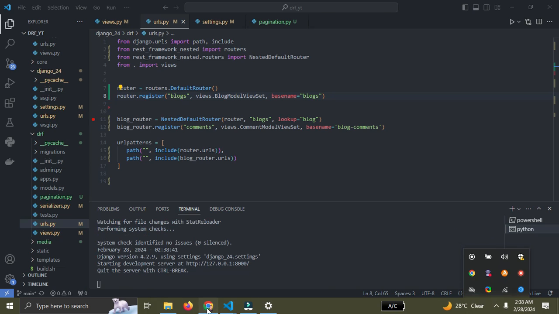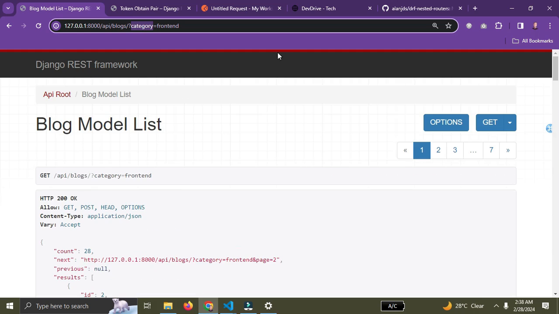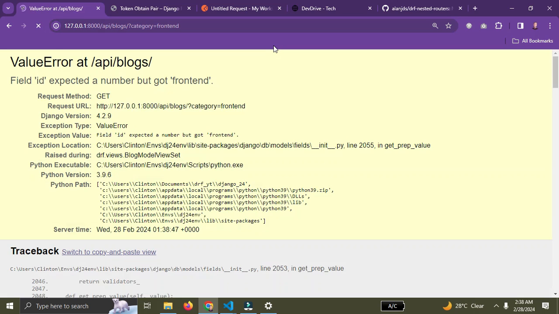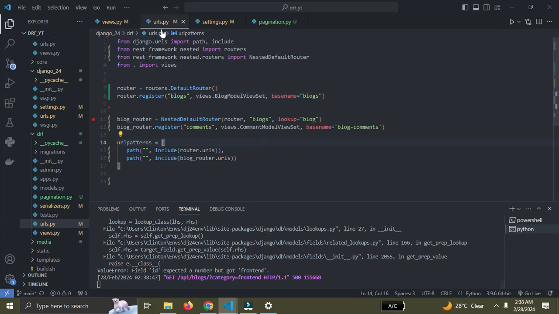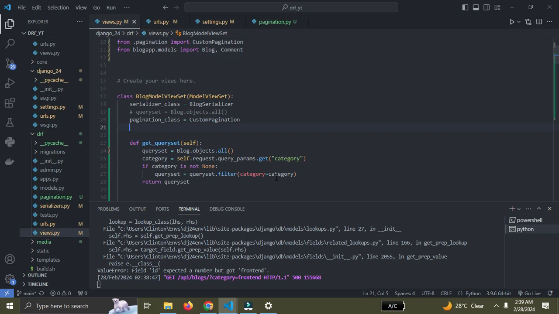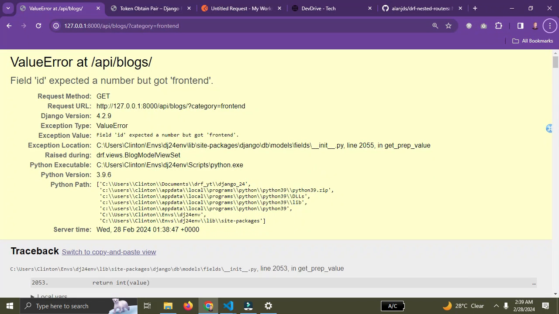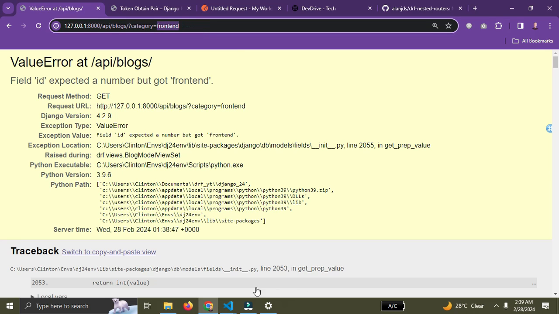Yeah, okay. It's the browser. If I refresh, field ID expected a number but got front end. It expected a number but got front end. What is the problem? Here's our views. So right now it's saying it expected a number, but right now I'm passing in front end, right?